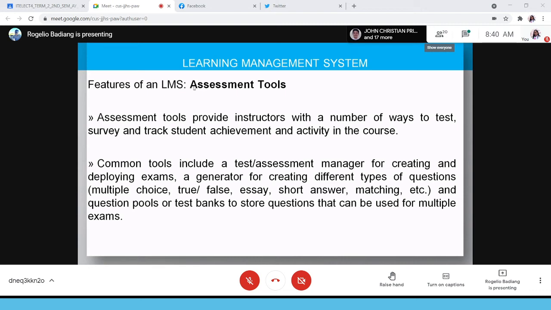I can select questions to add to exams. So every time I create an exam, it is automatic. Basically, what I do is create questions and store them in test banks, then I can select questions from the test bank. So that is an assessment tool.